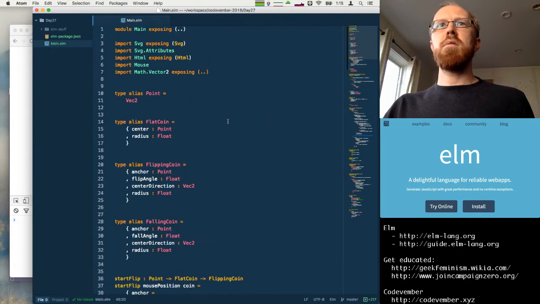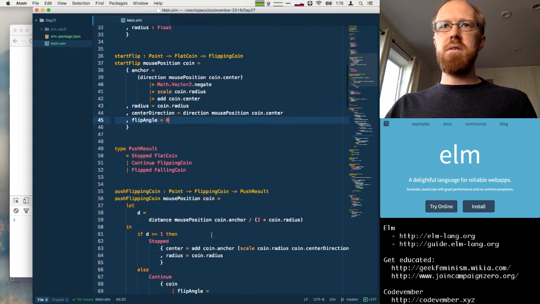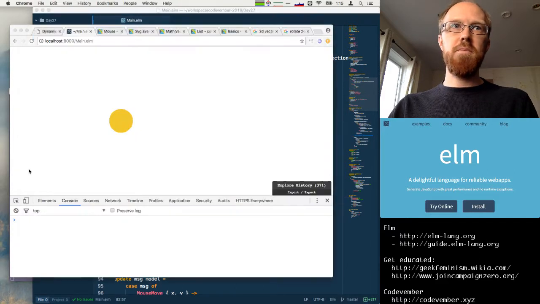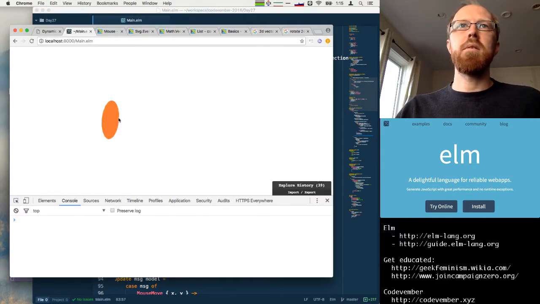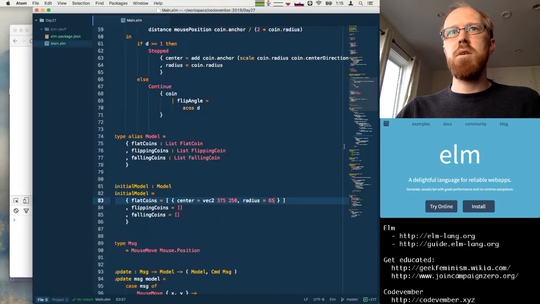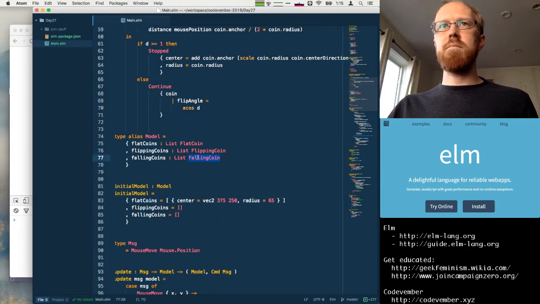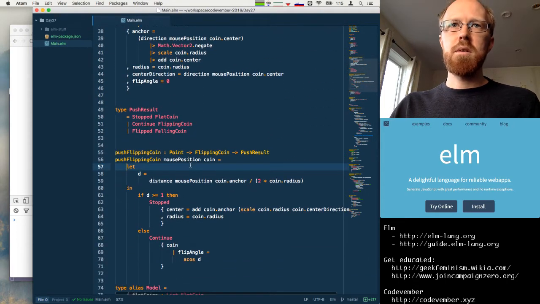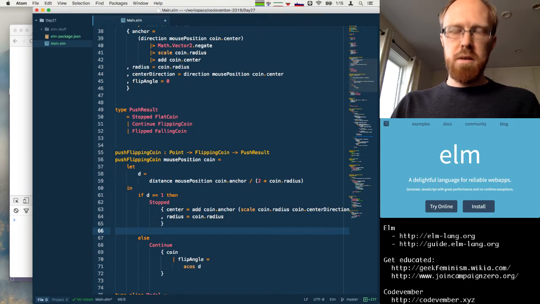And I kind of feel like bumping up the size of this coin a bit more too. Let's make this like 65. Yeah, okay, so we can push it from any direction. So our last step is when we get close to pushing it over, we want to actually move it to the flipped coins, or we want to move it to the falling coin state. So that I think will go here.